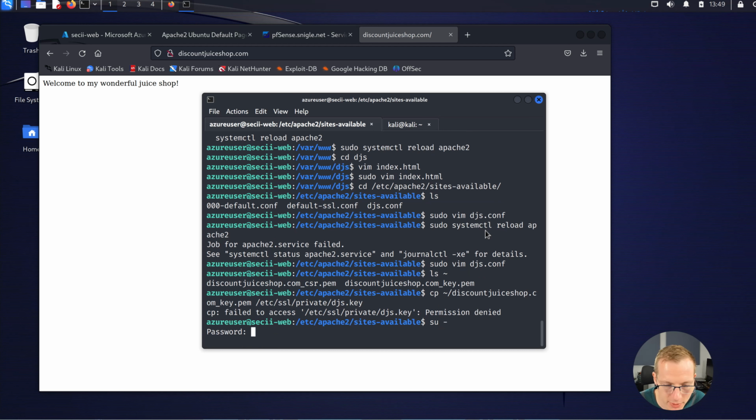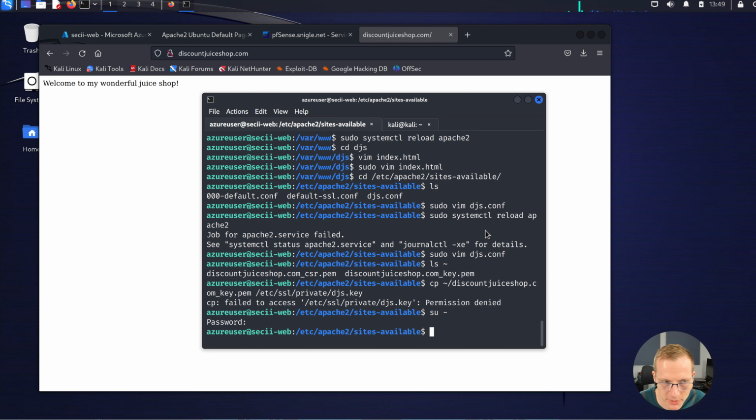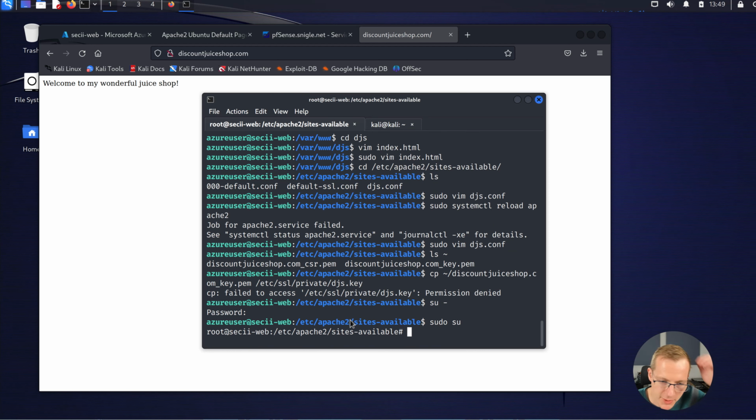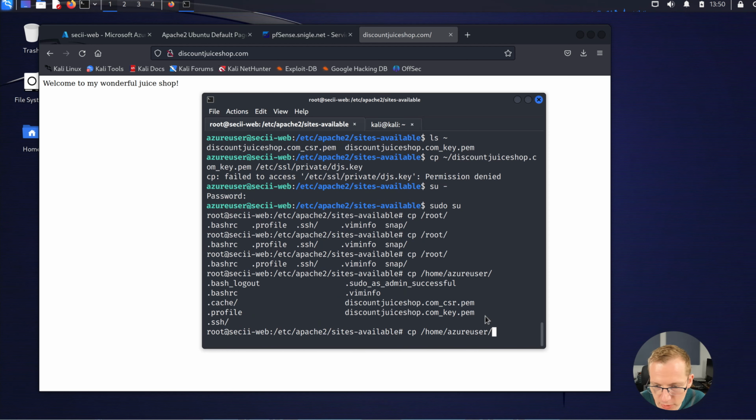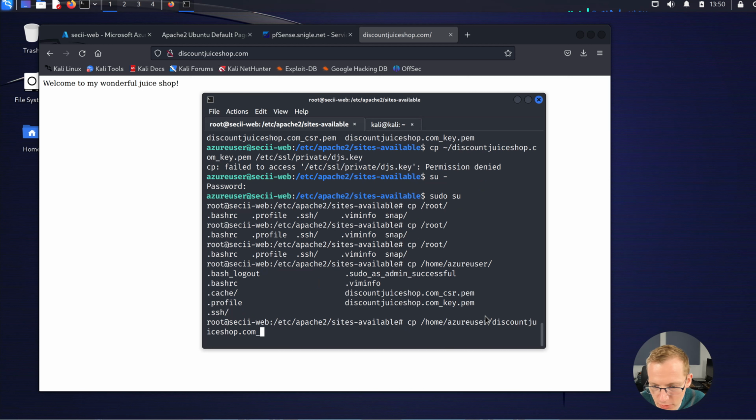Ooh, my password. What was my password? Hold on one second. And I don't have a password because I use just a key, so do sudo su to move into root. And we'll try cp. Azure user, discount juice shop, key.pem. Now we're going to copy, again, our private key to etc SSL private djs.key.